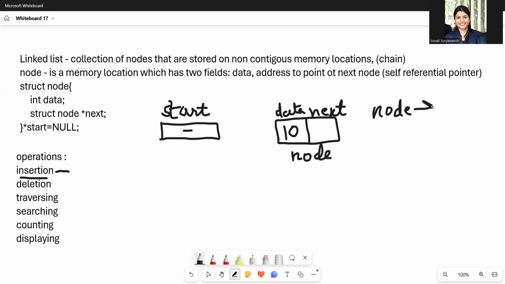Arrow is an accessing operator which accesses one of the fields of your node. So node arrow, which field do I want to access? This first field. What is the name of that field? Data. So I'll say node arrow data is equal to 10. So here I'm adding that value into the first field, right?